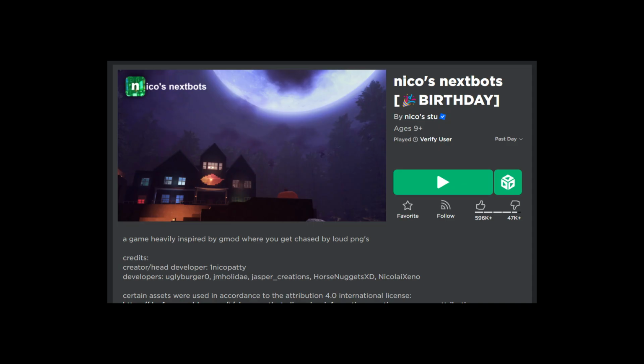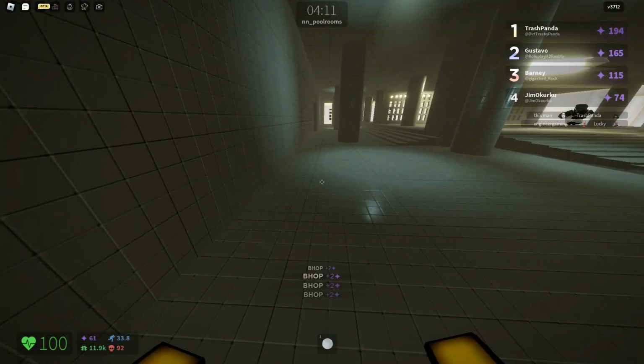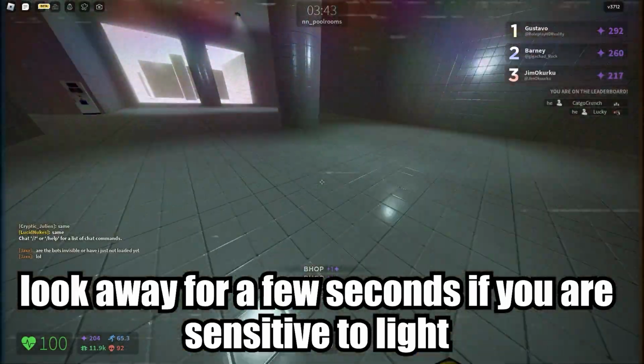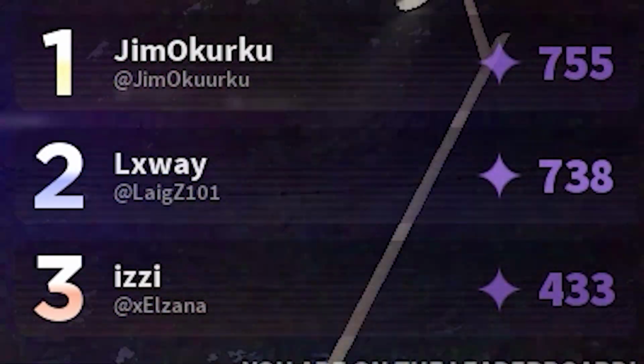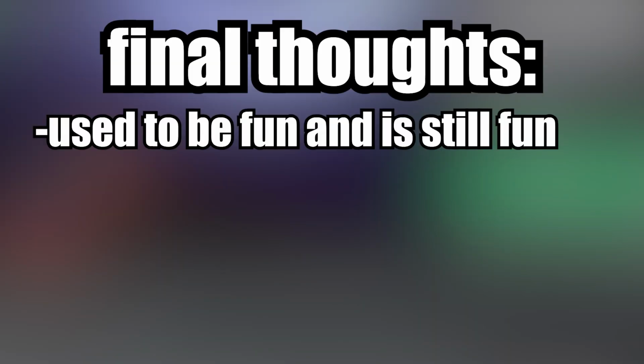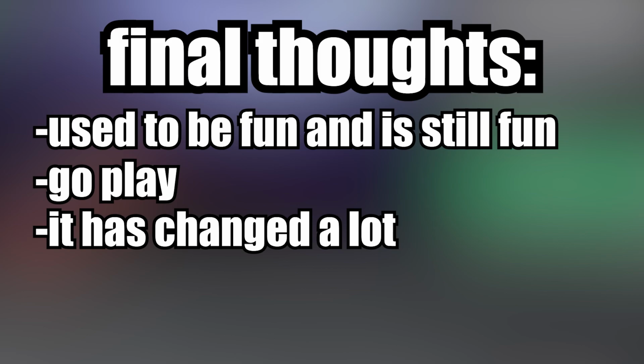Next up, Nico's Nextbots. You didn't expect this one, did you? You got the speed hacks, you can bunny hop, can avoid the PNG files, and have the urge to have a cold war with a probably 11-year-old. Used to be fun, it is still fun, go play it, it has changed a lot.